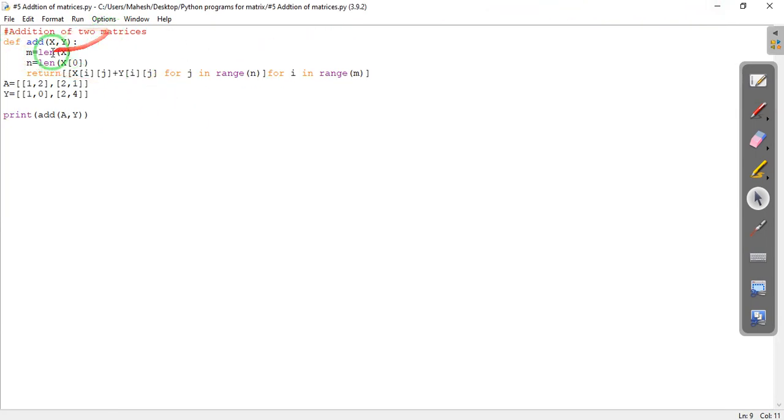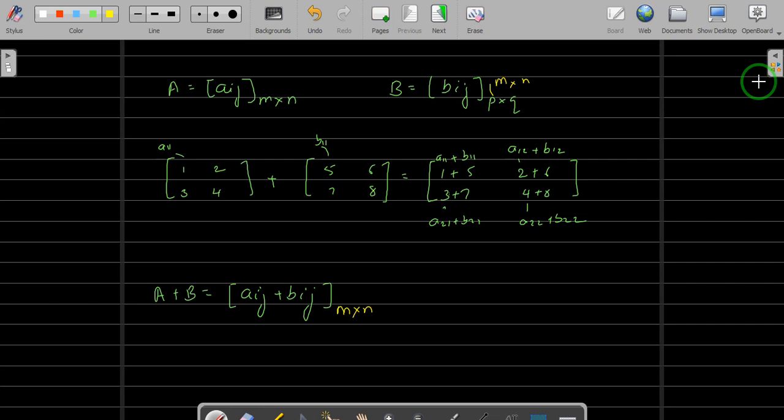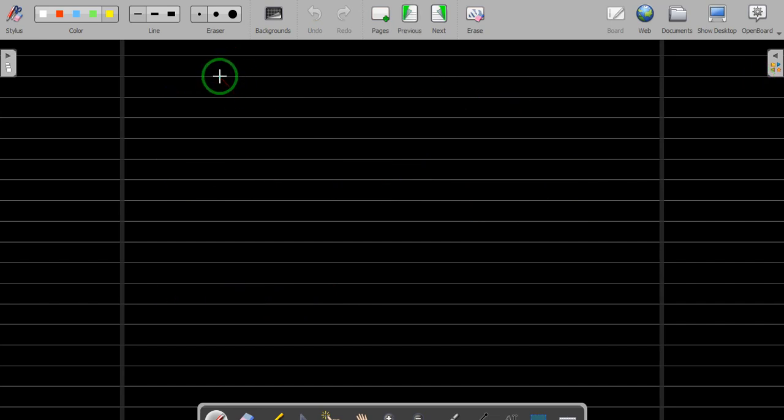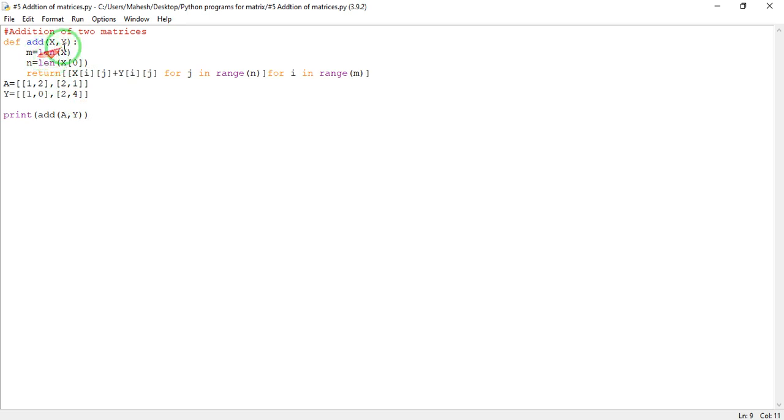Now what happens here is we have taken j for the range of n and i for the range of m. So let me just tell you how we get it. Suppose this is a matrix, say a11, a12, a13, a21, a22 and a23. Now we have taken m to be the length of x. So how many elements are there? Let me put this again, x.